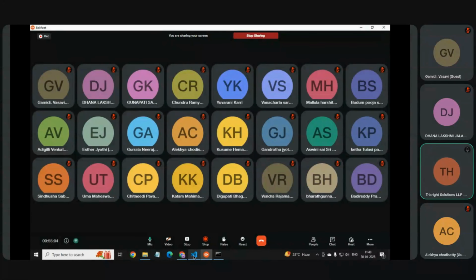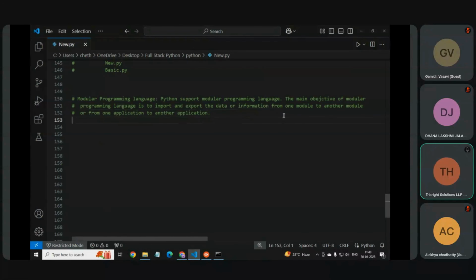So what is the definition of modular programming language? Python supports modular programming language. The main objective of modular programming language is to import and export the data or information from one module to another module, or from one application to another application.